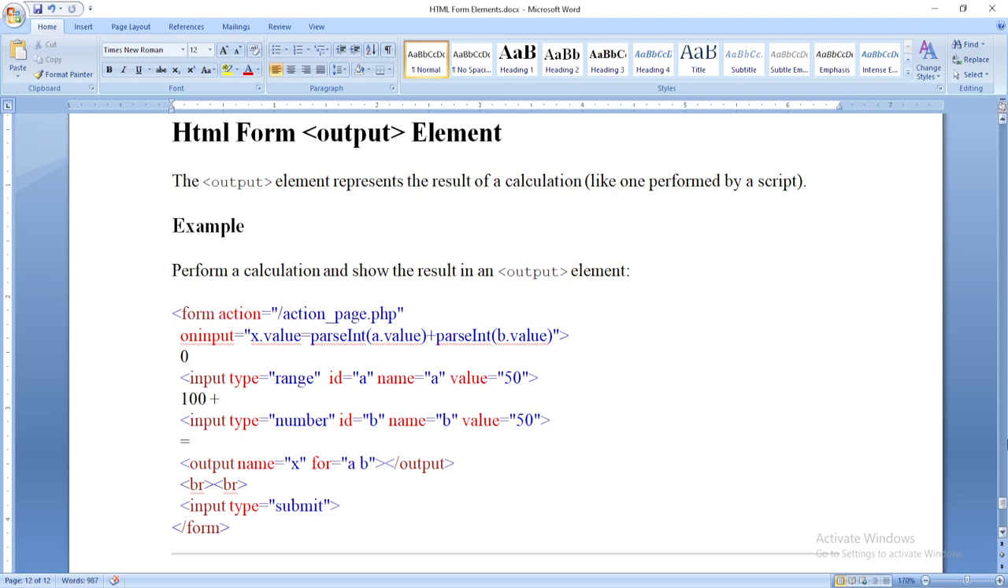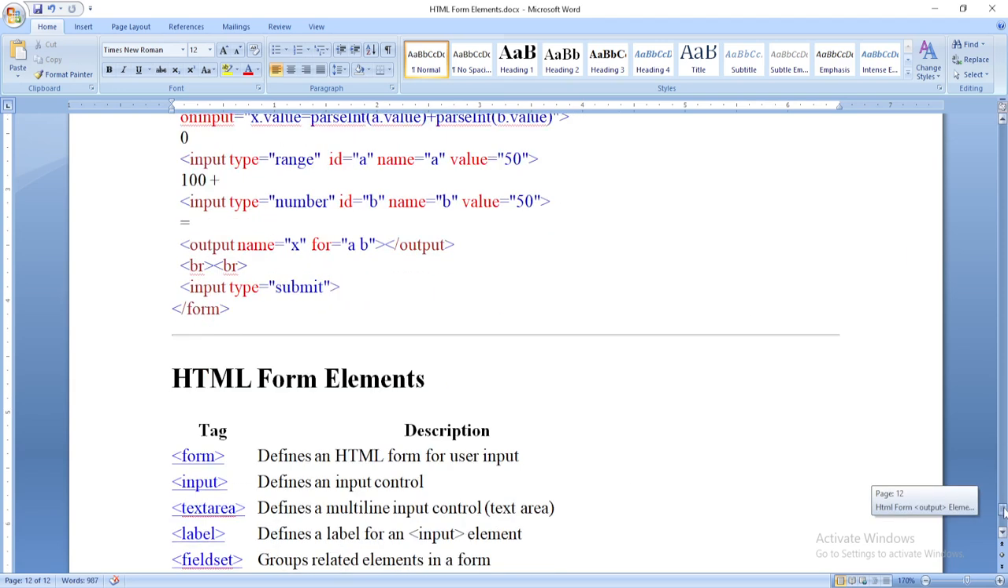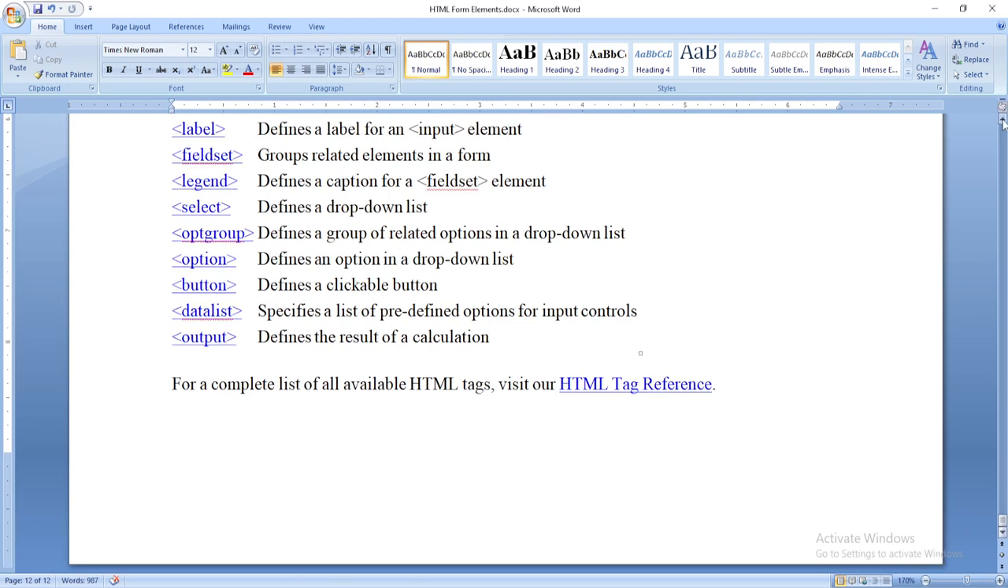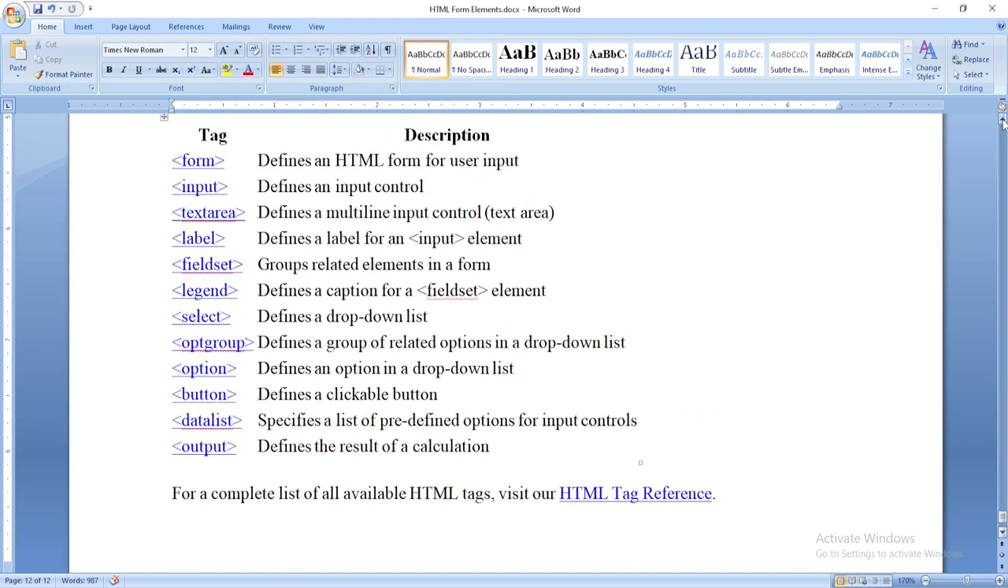But before I go, I want to show you our chapter summary so far. We've discussed HTML form elements. We've discussed the HTML form element, the input element, textarea element, label element, fieldset element, legend element, select element, optgroup element. We haven't discussed it yet; we will discuss it in our next tutorial. And the option element, we have discussed it. Button element, we have discussed it. Datalist and output element, we have discussed them all.